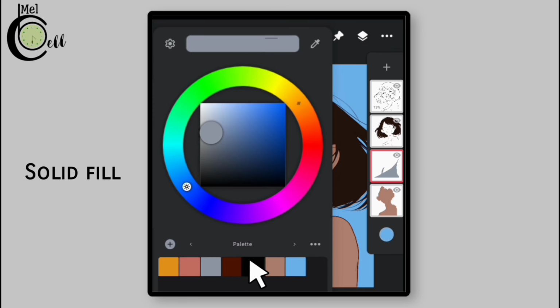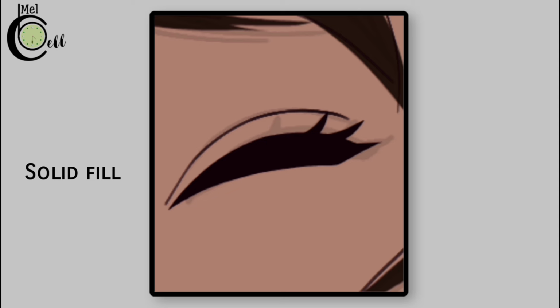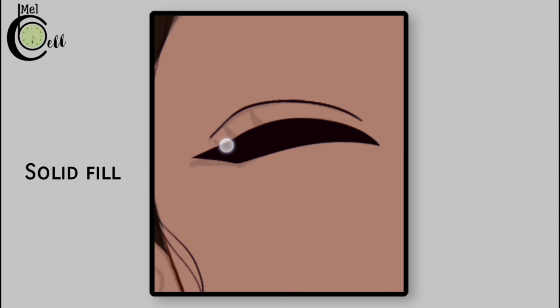Now select a dark black color. Now using solid fill, add features to the face. I always use the lazy tool when I use solid fill, while the elastic mode is on.